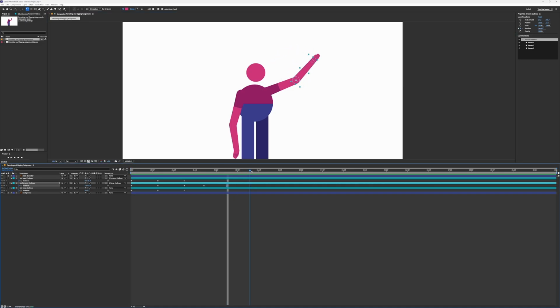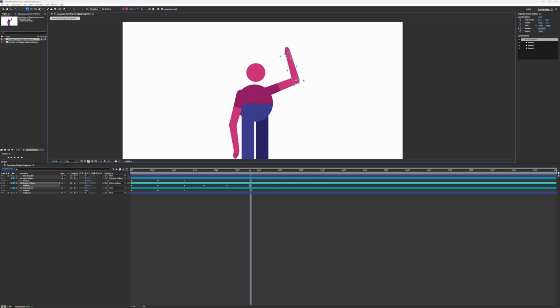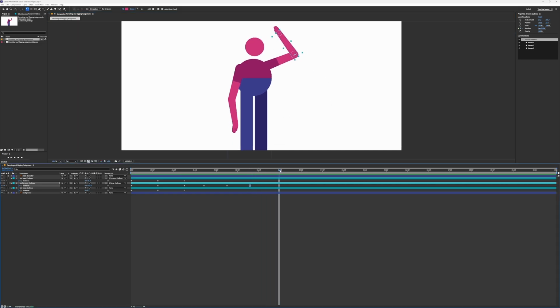And maybe we'll do 2 waves. So then move up about 5 frames again, move this backwards, and then we can animate the arm in the resting pose at the end.